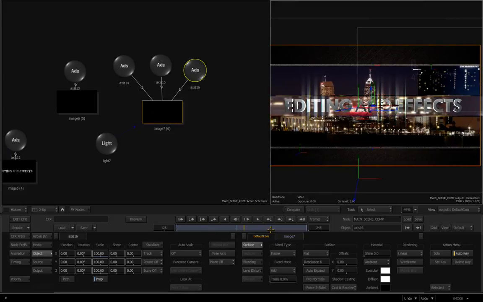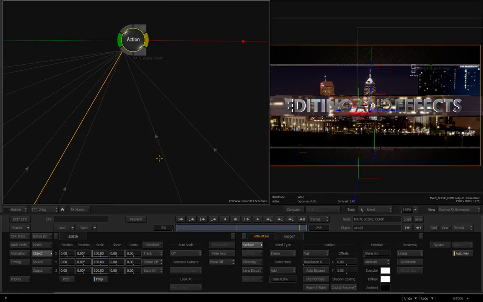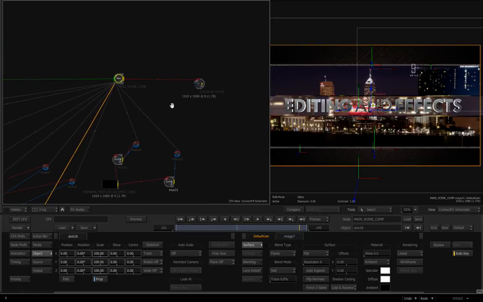As it progresses on, our effects happen, but it's still missing a little something, possibly a lens flare. We exit back out to our action scene. You can see that there is no lens flare node in the schematic.